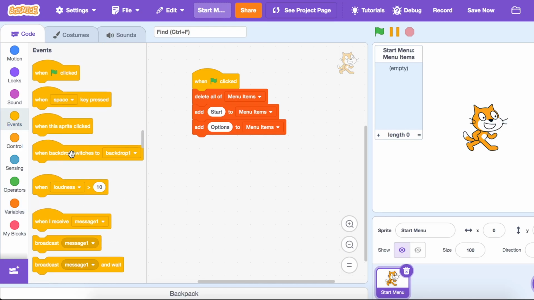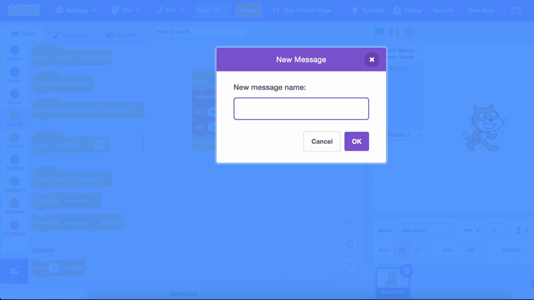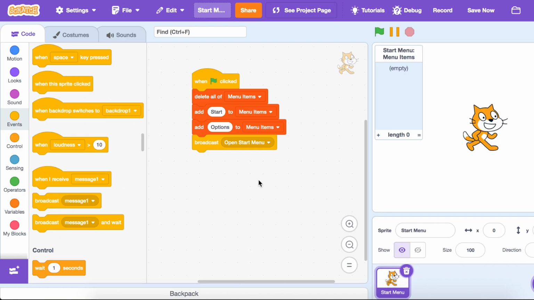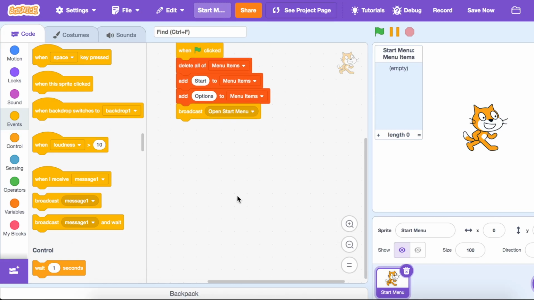Okay, so now the next thing I'm going to do is make a broadcast. I'll call that open start menu. And we want to do that in a broadcast instead of just doing it off a start. That way, if we need to open the menu again without clicking the green flag, we can do that.